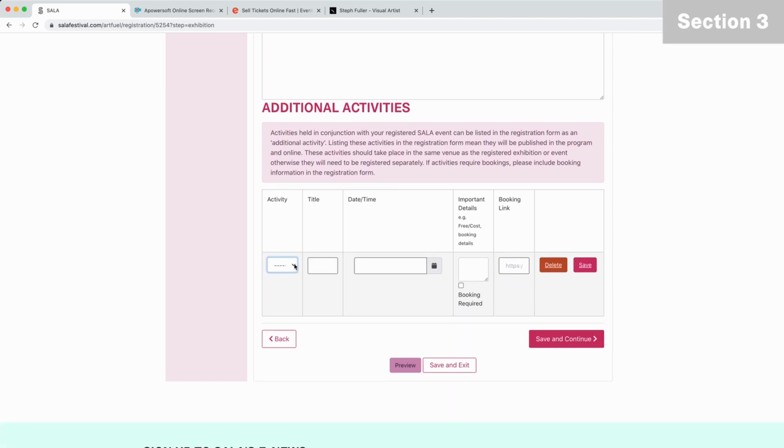All right, additional activities. So this is where you can add little extras to your exhibition or event. So a really popular one might be an artist talk, but you could also do a workshop or do a demonstration of the kind of way that you make your artwork, a performance, or something else entirely.